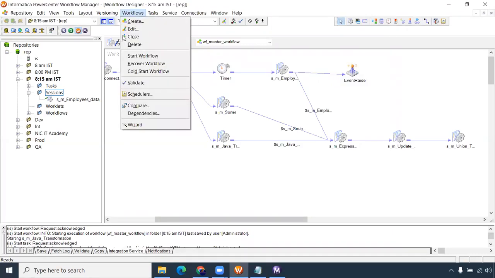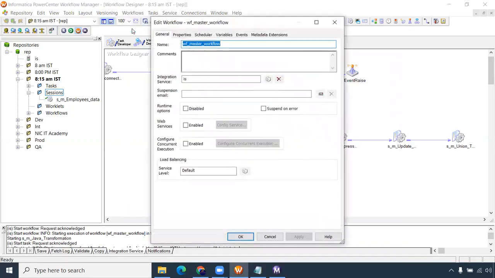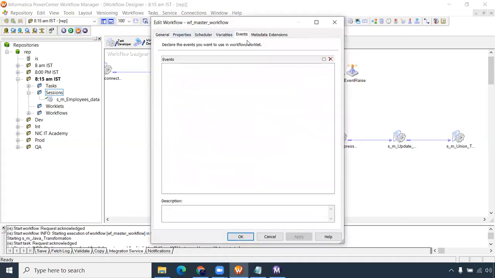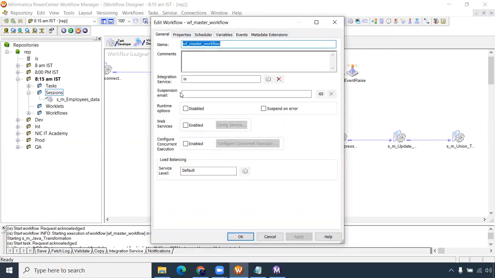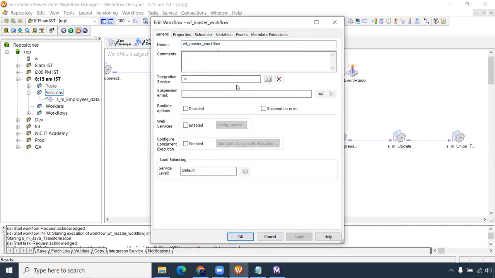Go to workflows. First of all, how to declare the event: go to workflows, edit here, go to event. Here we have the event variables, scheduler, properties, and everything. In general, we will have the integration service. If you want to change the integration service in real time, you can change it here. As of now we have only one integration service, but in real time we have multiple integration services. Based on the data, you might use a different integration service. Say for example, you are getting some Unicode characters, some Chinese characters or other characters that we want to convert. You can go for this type of integration service.